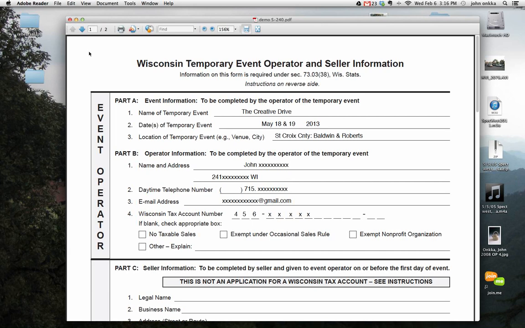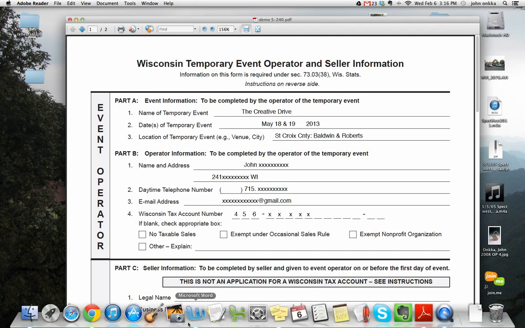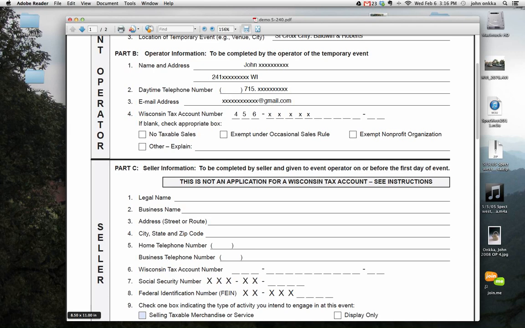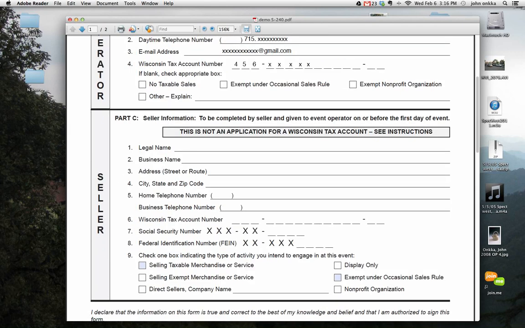You could print it because I've entered my information on the top, and then you could hand enter the bottom section, section C, seller information. You could hand enter that, and then you could scan it and send it to me, or you could make a hard copy and you could mail it to me.